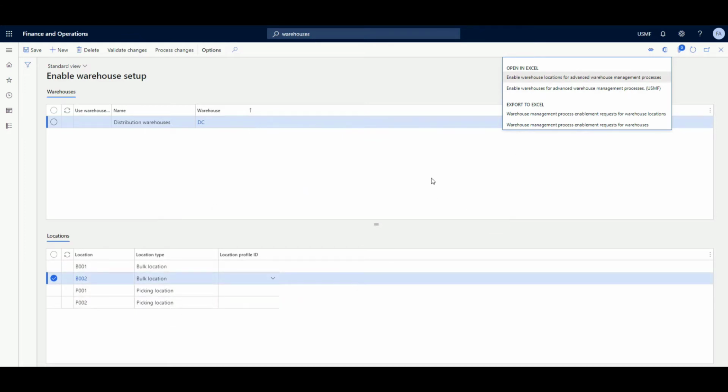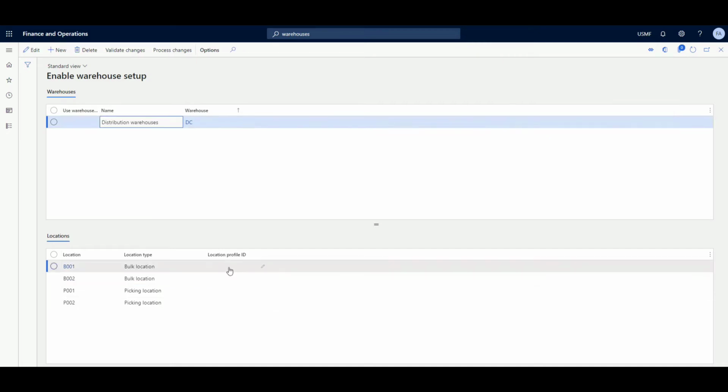Okay, so let me take you to the setup of location profile ID now. You see I have two types of location: one is bulk location, the second is my picking location. A bulk location is where you store the whole crate, the whole box, and you fill your picking locations, your sales order locations, from your bulk locations. I'm not going to go into the conceptual stuff, which will be covered separately in my lectures.